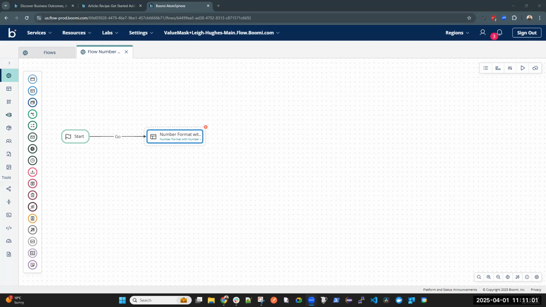Today we're going to go over an example scenario where we want to capture a value in Flow and pass that to an Atomsphere integration process, like a Flow server API. That requires a number to update a database field. So we need to capture a numeric value that is shown as 6 digits and 2 decimal places.